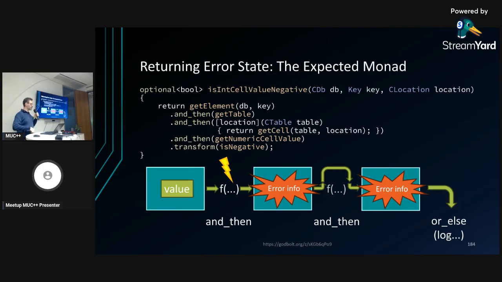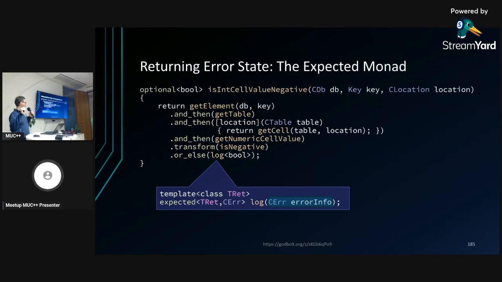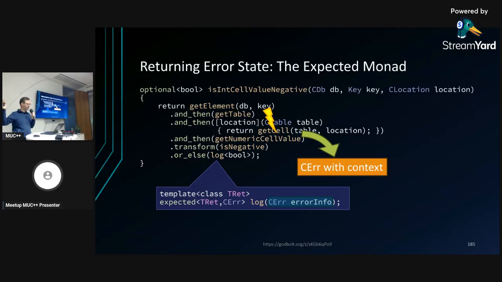And at the end of the chain, we can capture the error information because our log function now receives the error information as a parameter. So we can now actually log some useful things. For example, if getCell had an error, we will write message and stack information, whatever, and that gets passed down to log, and then we can do the logging.